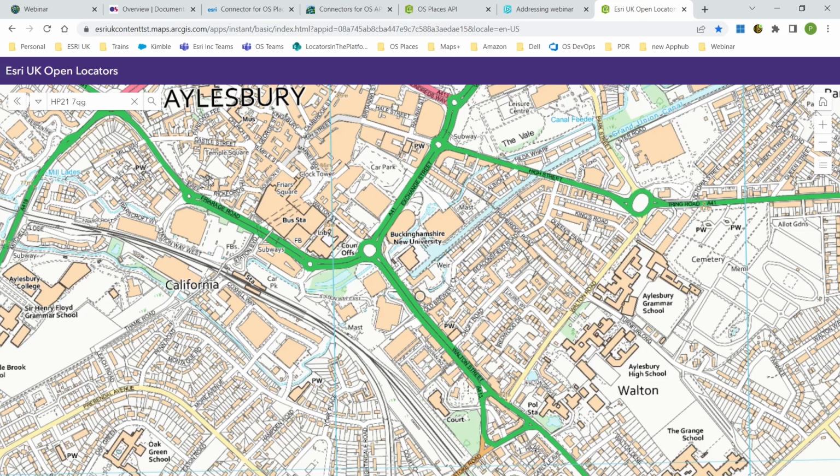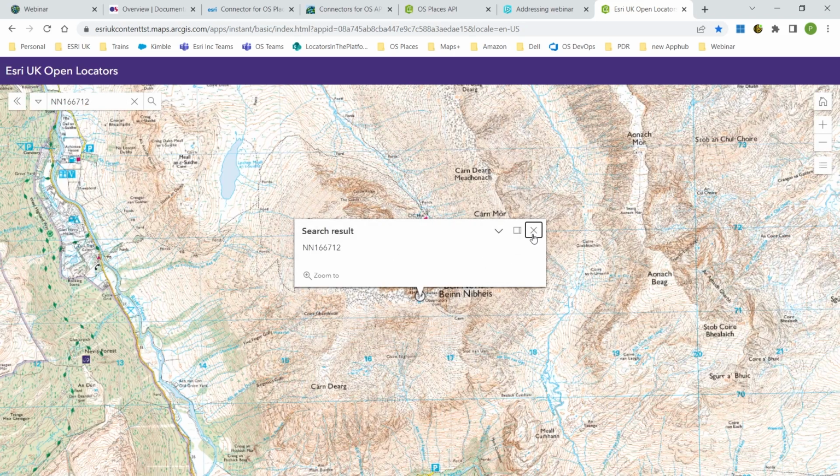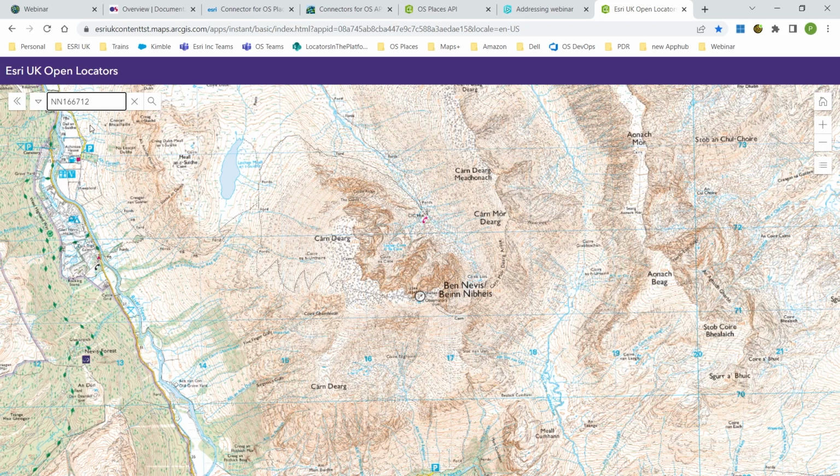The BNG locator is for where you want to search for OS grid references. So if, for example, I search for NN 166 712, so I have an OS grid reference here. If I search for that, you see it takes me to the summit of Ben Nevis. So you can use this to give a geographical point where you've captured these sorts of addresses.